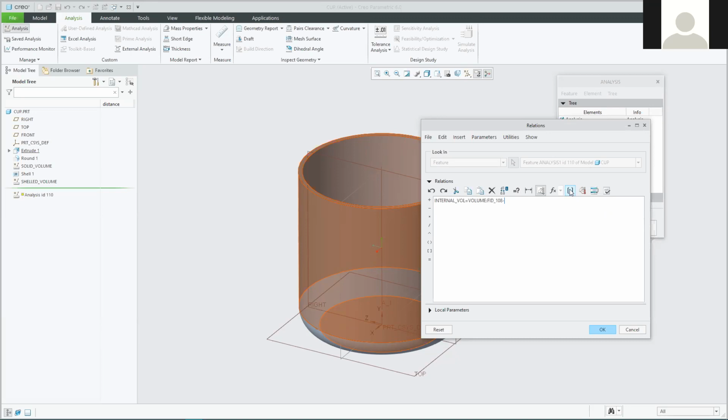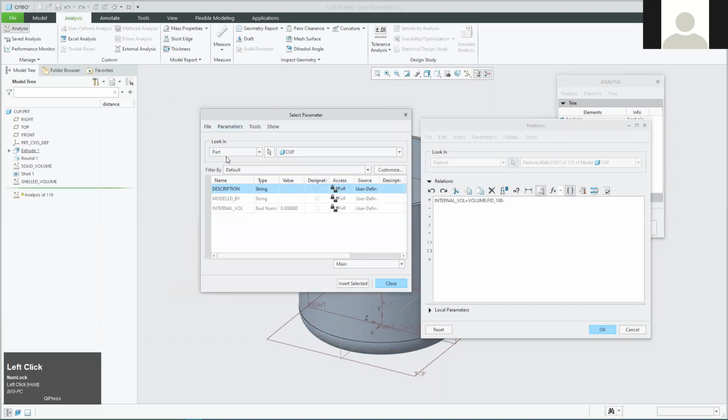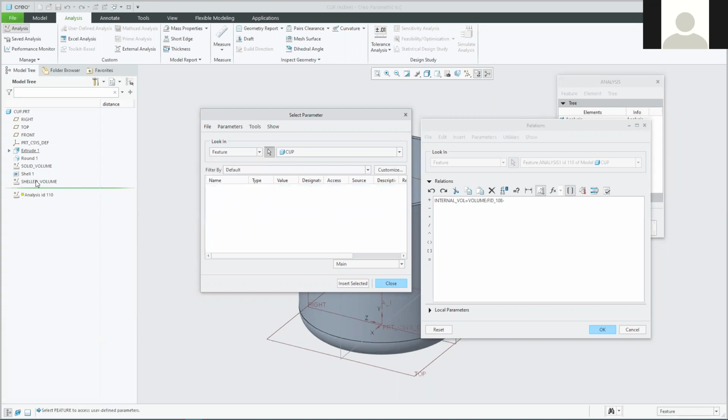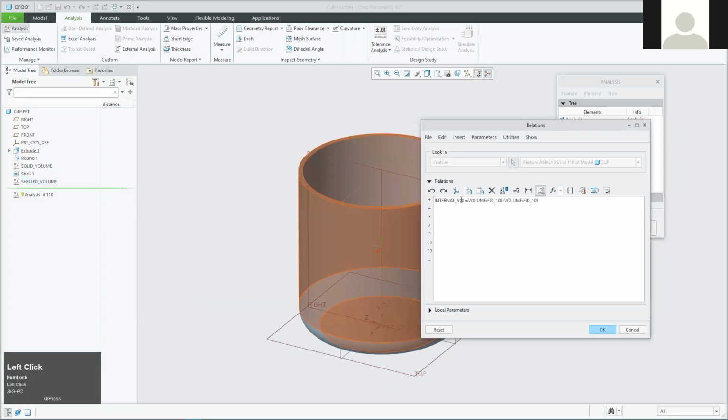So I'm going to click on the parameter kind of double brackets again. And again, this next value is stored within a feature. It's not stored up at the top level, up at the part level. So I'm going to say look inside a feature. Which feature this time? The shelled volume this time. And again, it's only got a single parameter stored in there. It's only got volume, so I don't have to click on it. It's already been clicked on. I just have to click on insert.